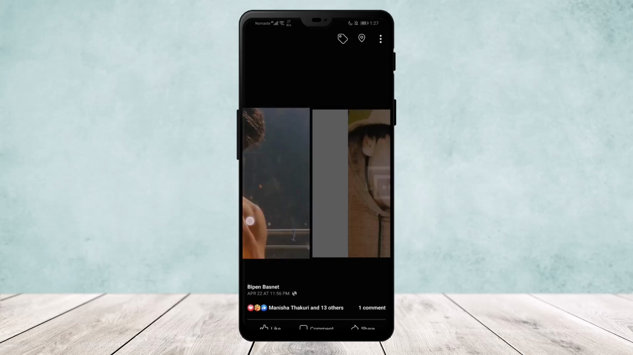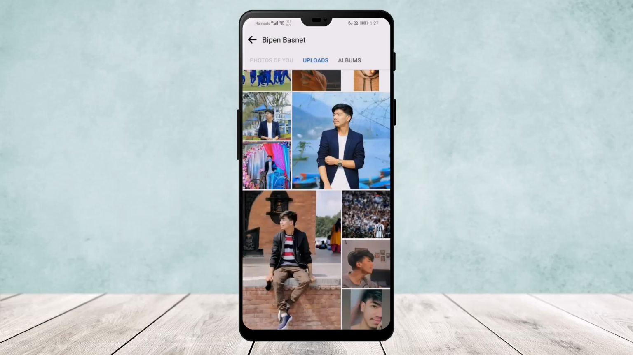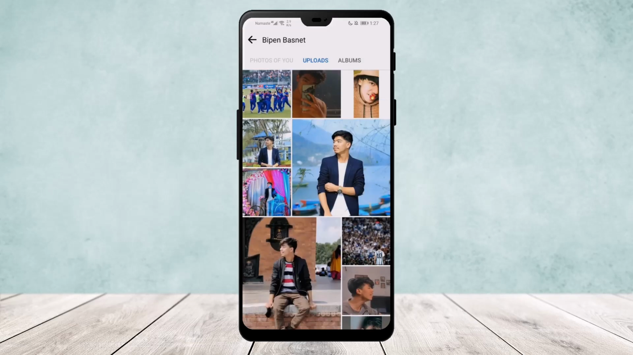What you can do is delete it one by one like this, and go to every picture and go to the three dots and delete it. But Facebook doesn't give you any feature to delete all your photos at once.